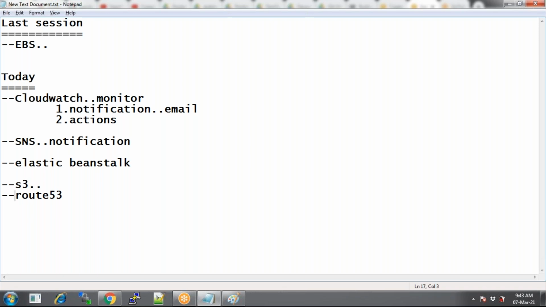We can use Route 53. Route 53 is for hosting purposes. You can host your applications. We'll take that example, but probably we won't be able to finish it today, so let's take this example in the next session. We use Route 53, but there are other purposes also. Anyway, let's postpone this topic to next week.